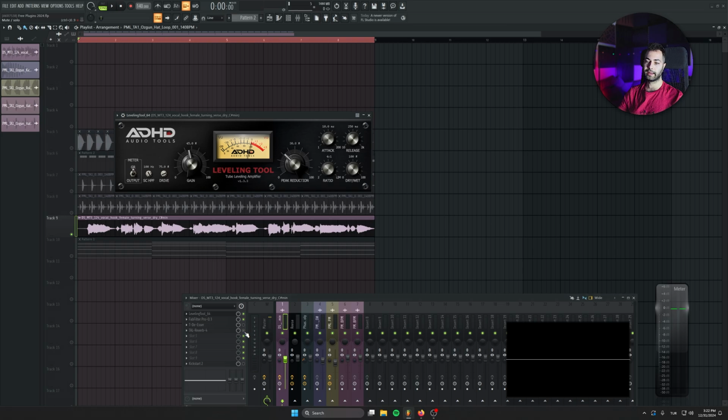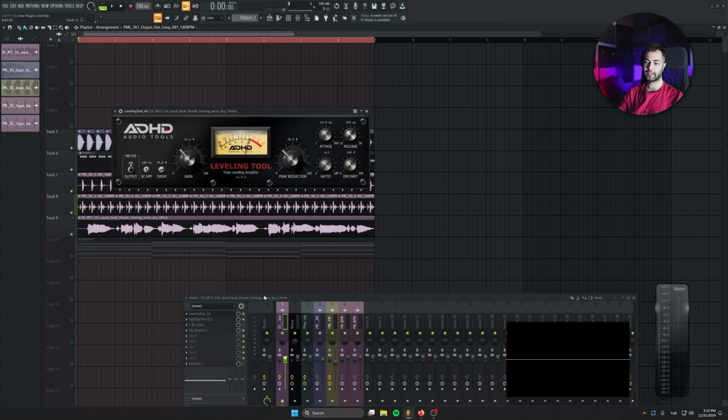It's also adding a nice distortion, nice drive character to the sound. And yeah, 2A style compressors should be your go-to compressors when you are compressing the vocal.